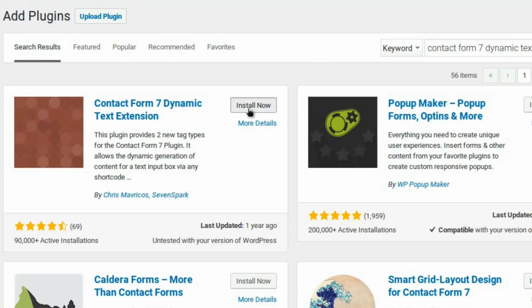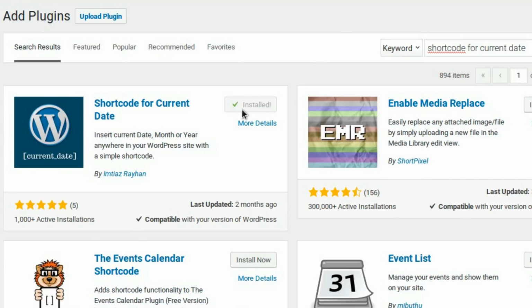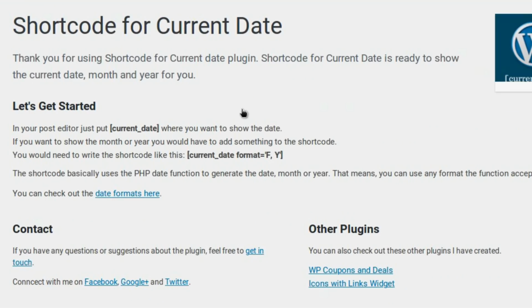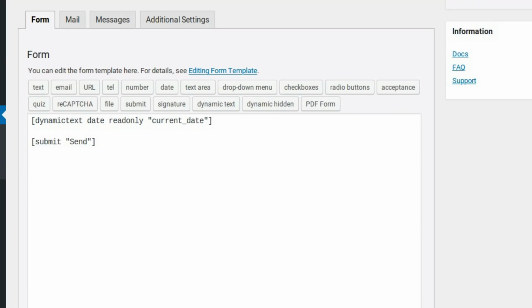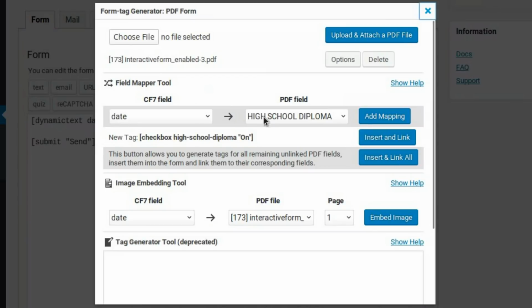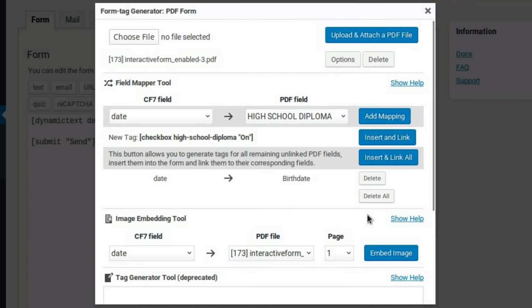First, we will need to install two additional plugins. We will install Contact Form 7 Dynamic Text Extension and Shortcode for current date. Once the plugins are installed, we will add a Contact Form 7 tag that uses the current date shortcode. We will then map the tag name to the required PDF field. You can use a similar technique with other kinds of dynamic data.